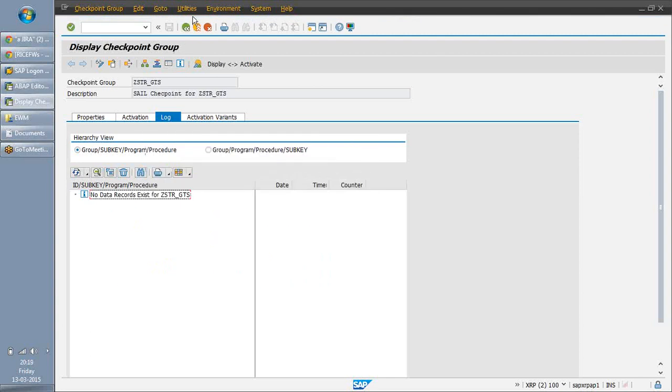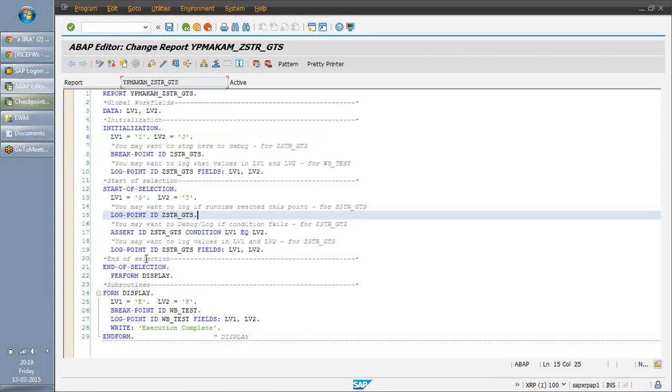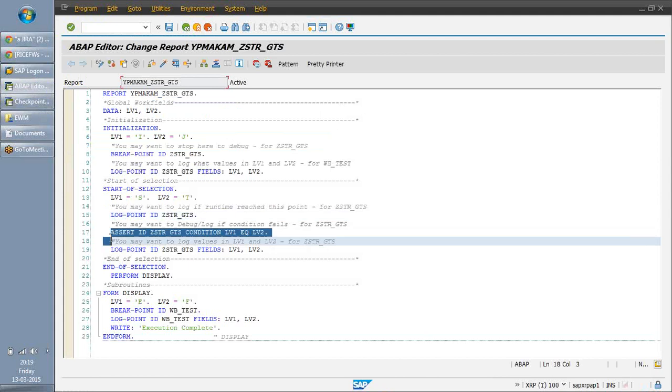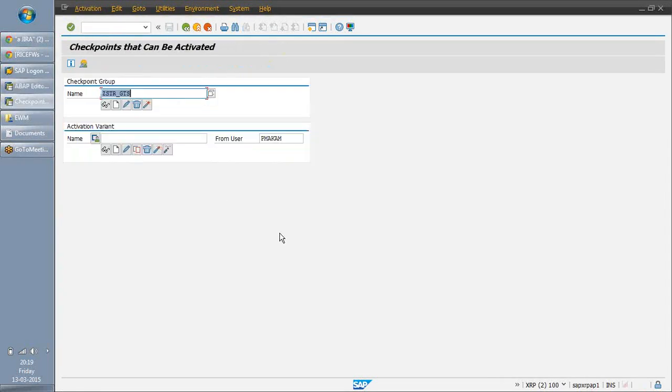We are good here, and let me go back, and what we have is a third scenario. The third scenario is assert ID, and assert always works with a conditions logical expression. What if the condition fails, and that is what we want to do. And let me go back.